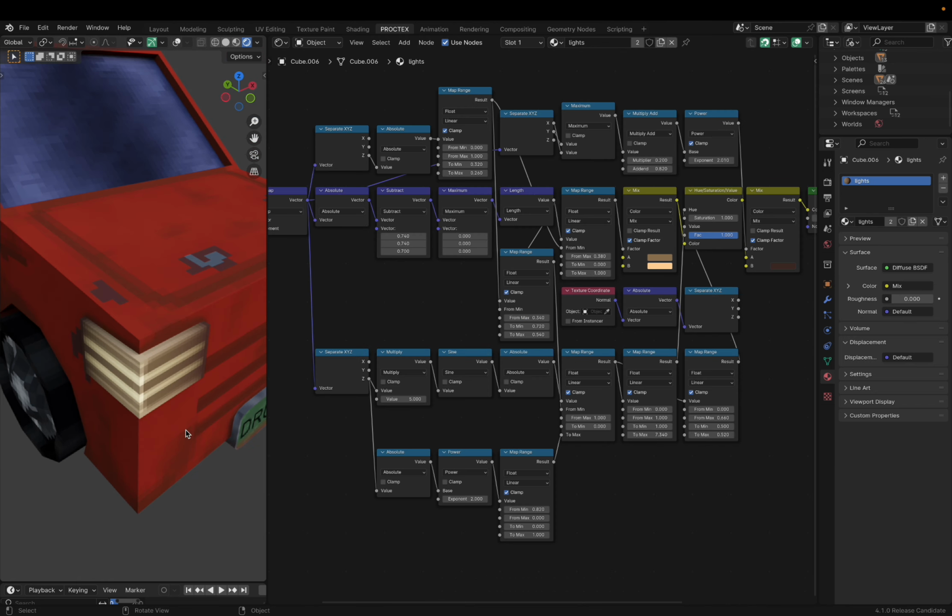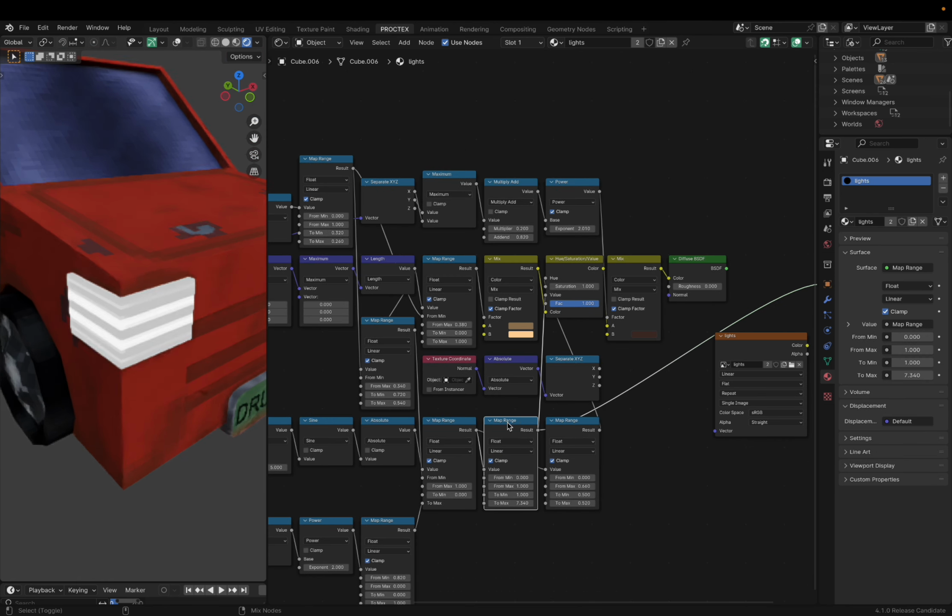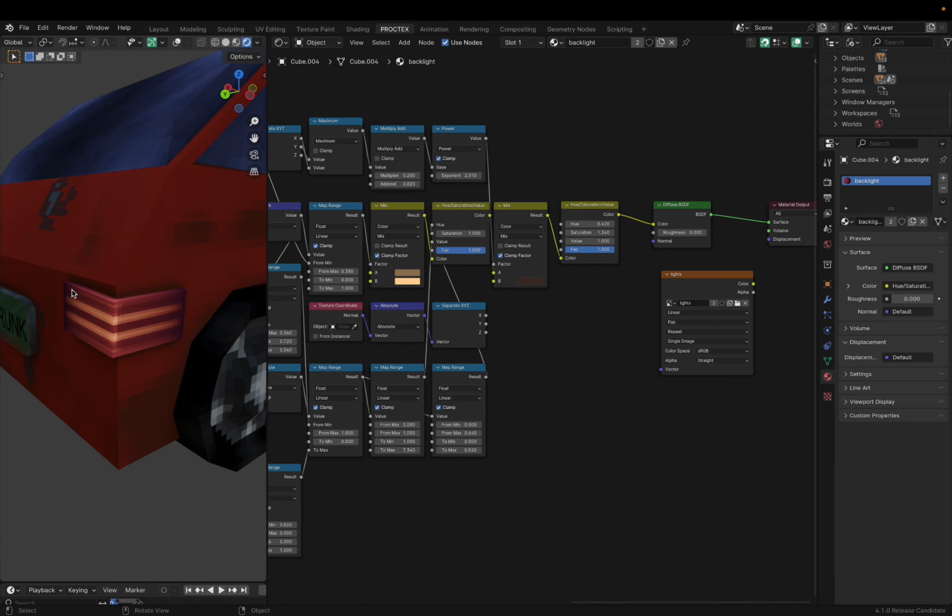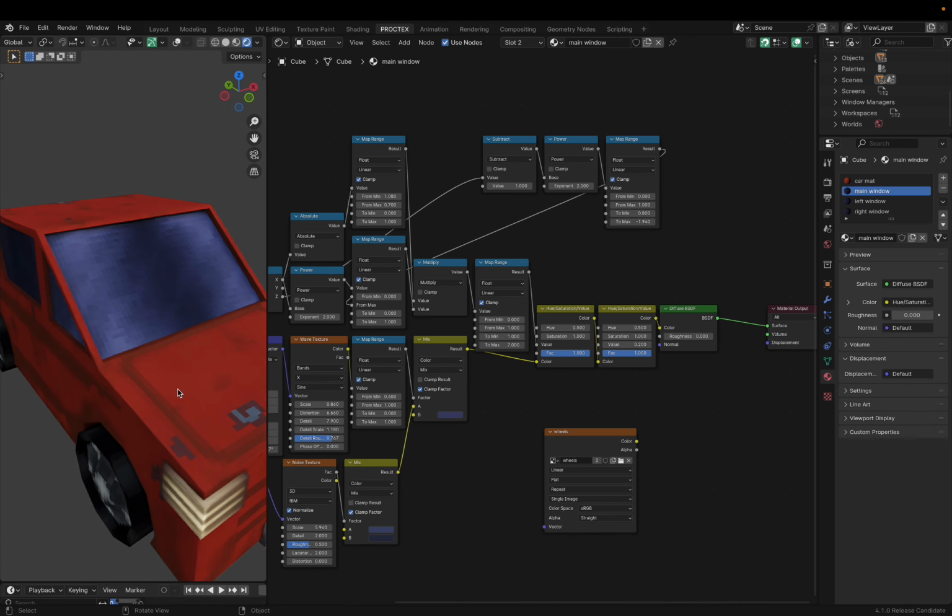Next, I shaded these headlights. To make it, I used some simple masks and gradients, mainly trying to darken and lighten certain corners. I replicated this for the rear lights and colored them red. And finally, one of my favorite textures to make was the window.